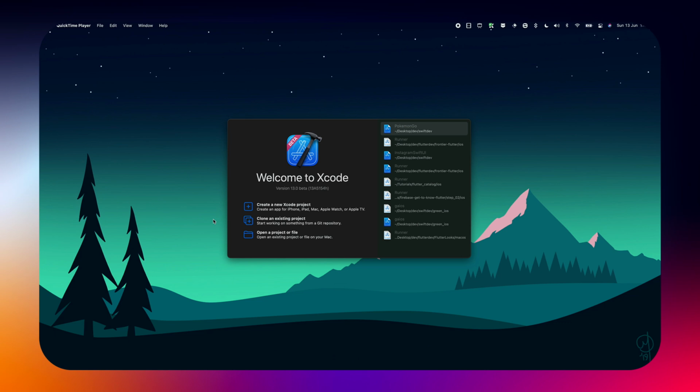So we will start with creating a project in Xcode. I have installed Xcode version 13.0 beta, which is the latest one, because we also want to test SwiftUI 3 in this particular project. But you can also use Xcode 12 as well. I mean, SwiftUI 3 features might not work in that, but apart from that, everything will work.